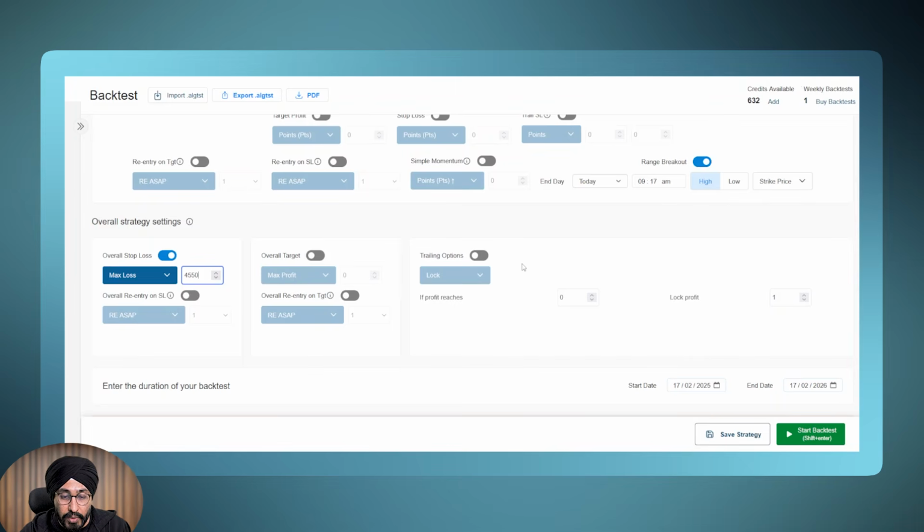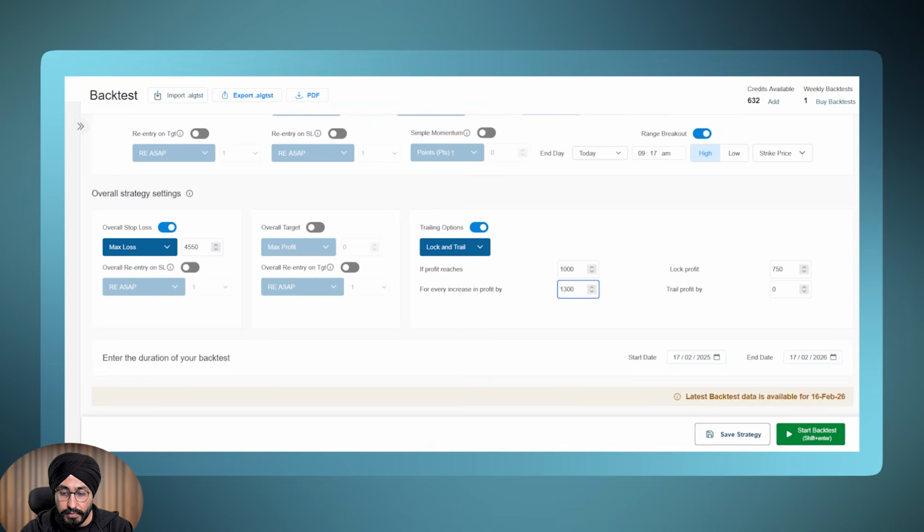So trailing conditions, we'll use lock and trail. What does it mean? I'll show you in a bit. I'll put my lock and trail at 1300, 325. What is that? 20 points, 5 points. What does it all mean? I'm hoping overall stop loss everyone understands, 4,500 rupees. 4,550 to be precise, if it breaches that, then you exit the strategy.